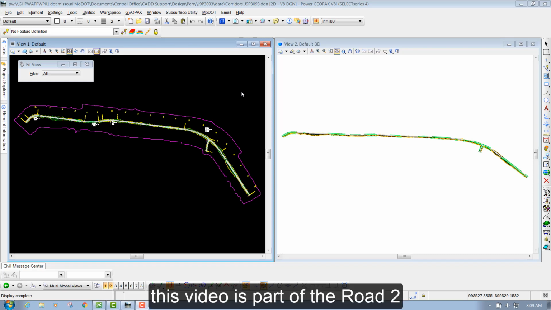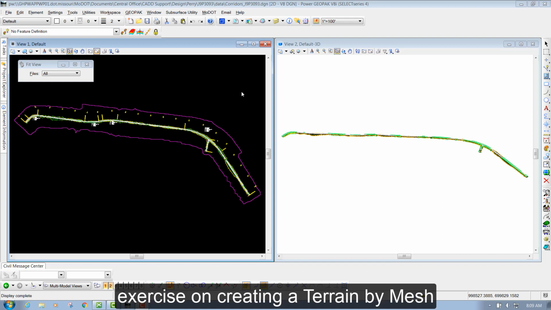This video is part of the Road2 Advanced Terrain Modeling group exercise on creating a terrain by mesh. This is the second video for creating an advanced terrain model.